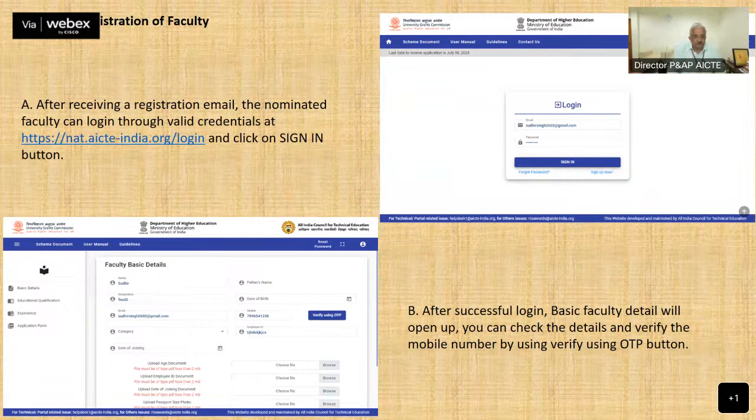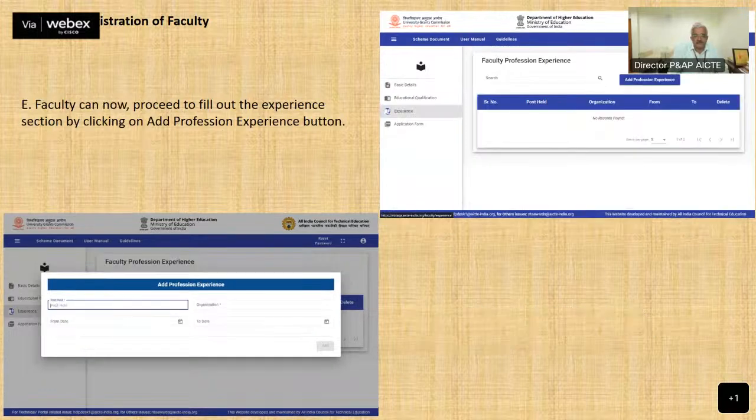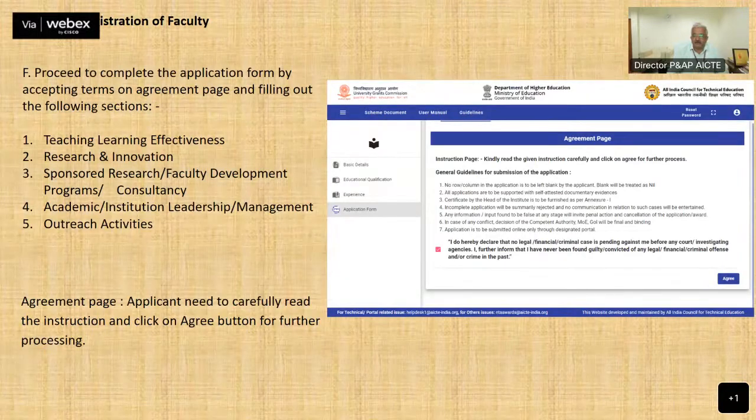First, he has to upload certain documents: the age document, the employee ID document, the date of joining, and one latest passport size photograph. After successful login, one OTP will be sent to his mobile number to verify whether it is correct or not. Then he has to add the educational qualifications, then professional qualifications, and submit all the details.